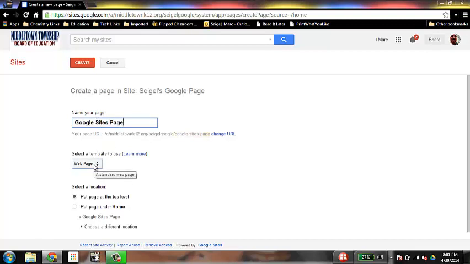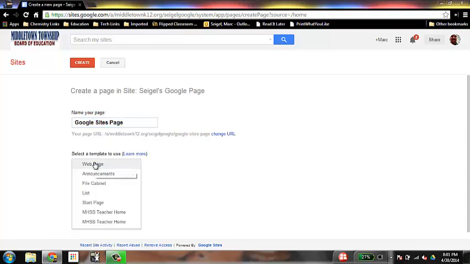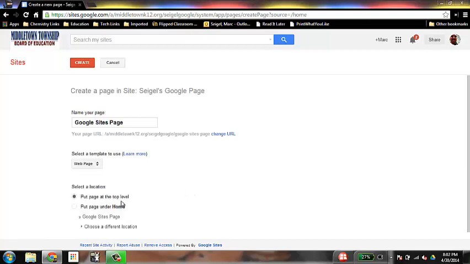Now, when I look at my template to use, I can use web page, which looks like a standard web page. I can use an announcements page, which looks like what you would expect from an email announcement. It's just lists of different things that are happening on your website that you're posting. I can do a file cabinet, so I can have a page solely dedicated to sending out files. That's great if you want to share a large number of files with students, but you're not using Google Drive. I can do a list page, start page, which looks the same, and then I don't want to do any of the other ones. Okay, and I want this to be at the same level as my start page.